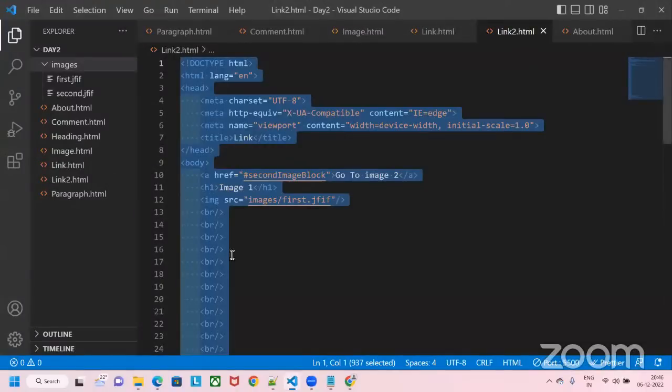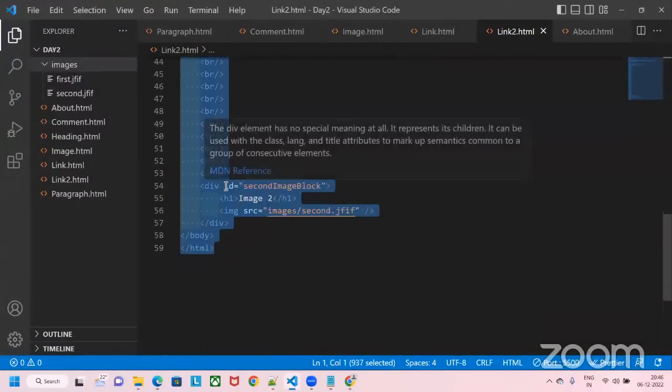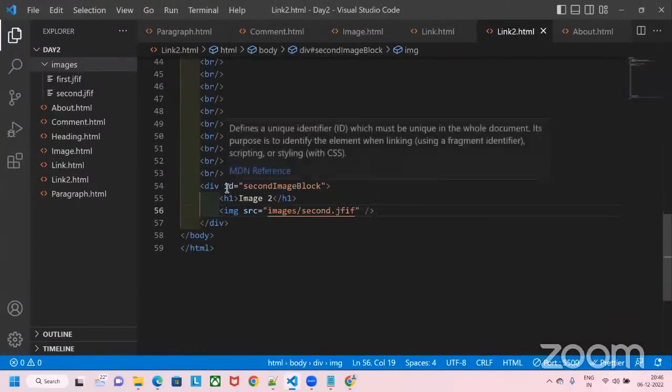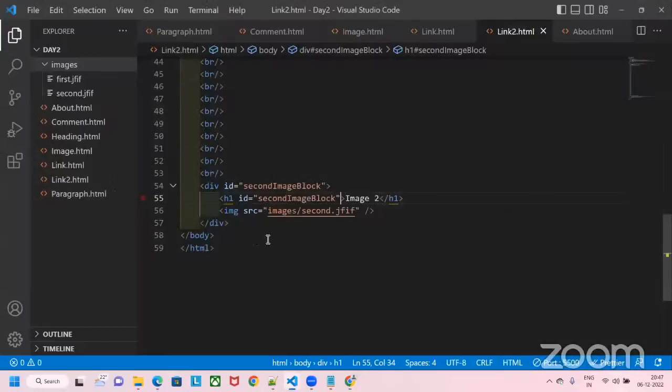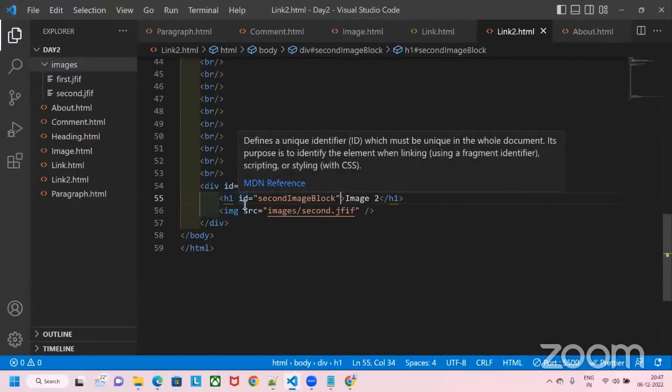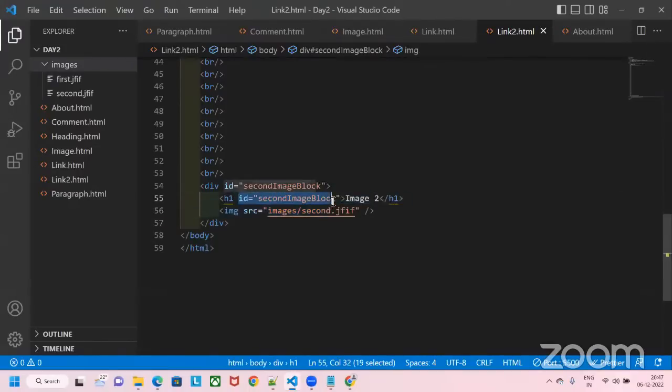Okay, and you should only remember that id can be applied to any tags, and if you give the same id, let me copy and give it to the h1 as well, then we'll see what will happen. As of now it is not in strict mode, that's why it is not giving any error. But you should never do this. Id should be a unique value.